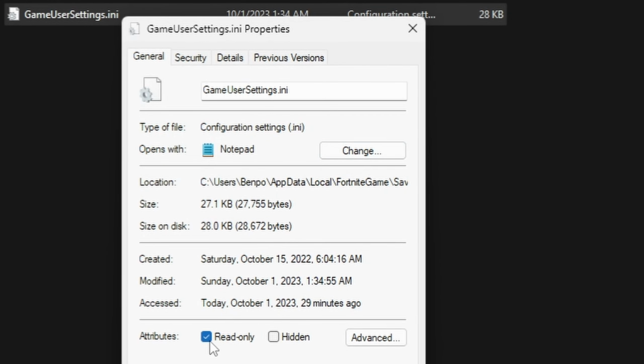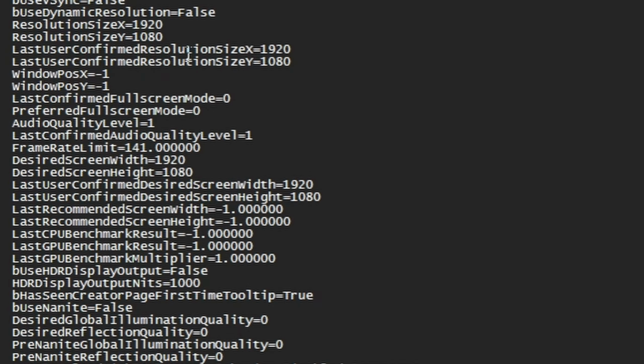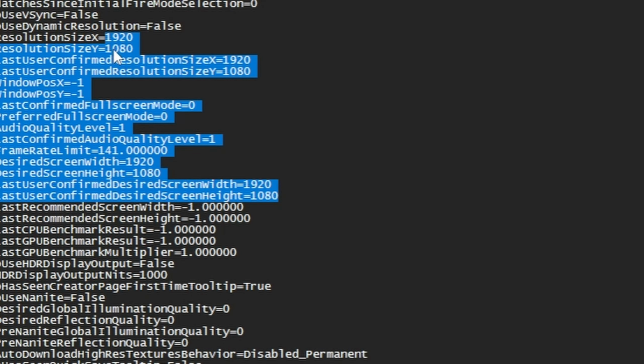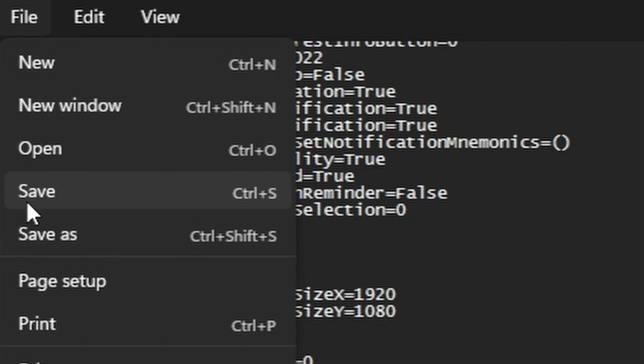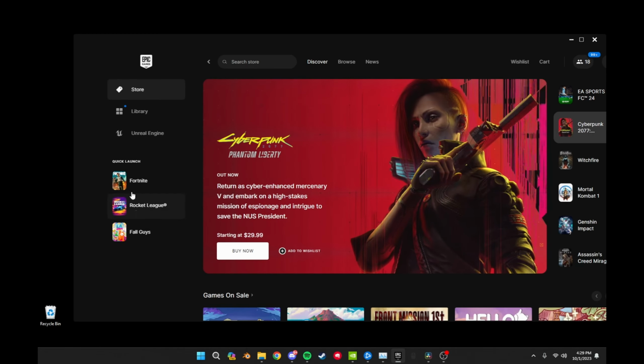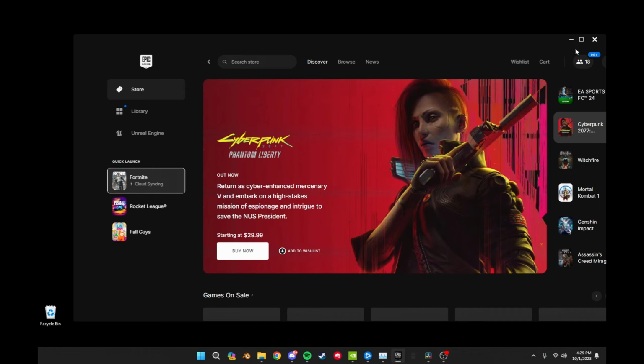Slow it down, and yeah, you uncheck read only if you have it checked. Open up your game user AI, and then find the resolution. Make sure it's on 1920 by 1080, and then save. And then I like to recheck the box. So yeah, open up Fortnite now.